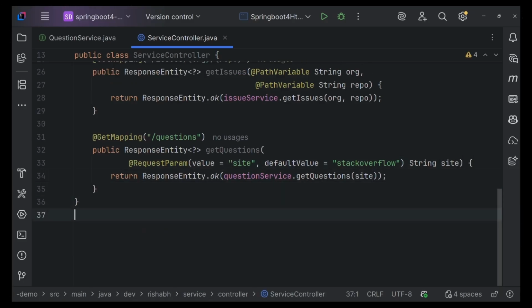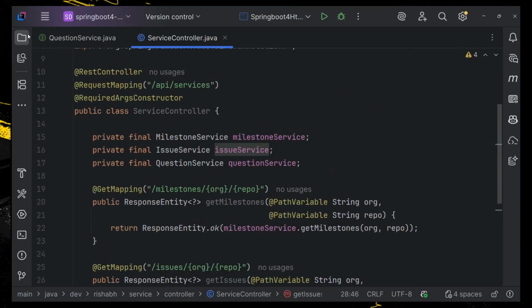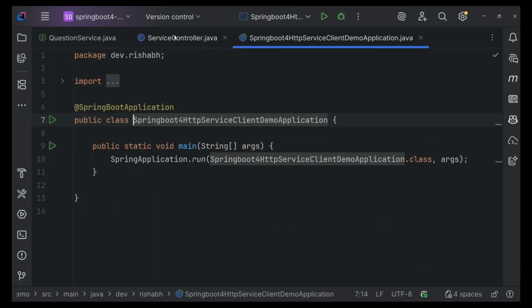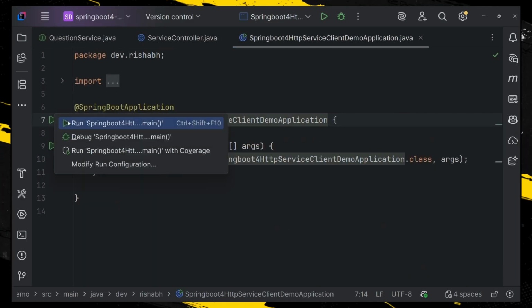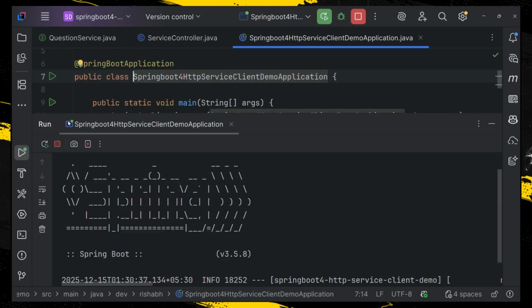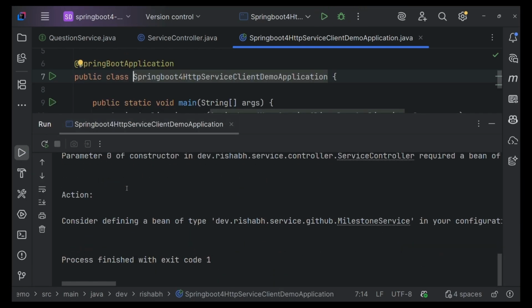Now at this point, everything looks correct. We have service interfaces, we have controllers, we have models. So let's run the application and see what happens. Run this application. It's building. And now you can see we have got this error.